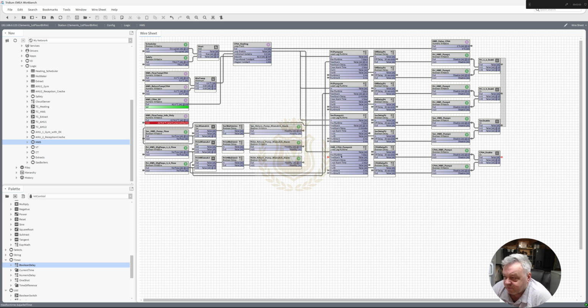Maximum runtime I've done for 7 days. So if this was running all the time, after 7 days it would change over. Hence, that's why I've put this off delay here of 30 seconds, so that when it's changing over, we've still got a pump running. So yes, both of them will run.